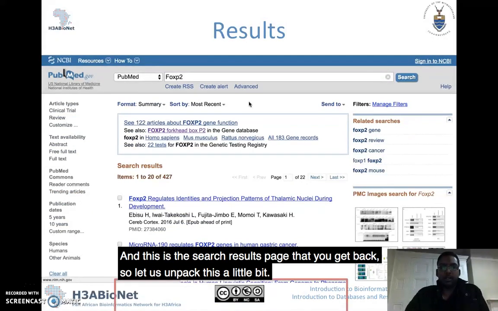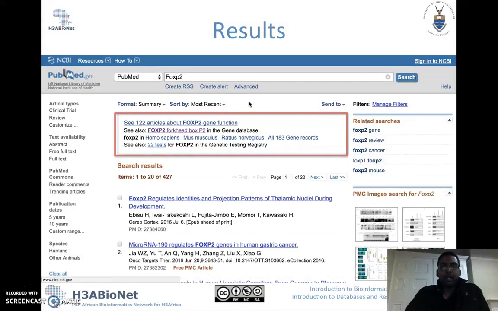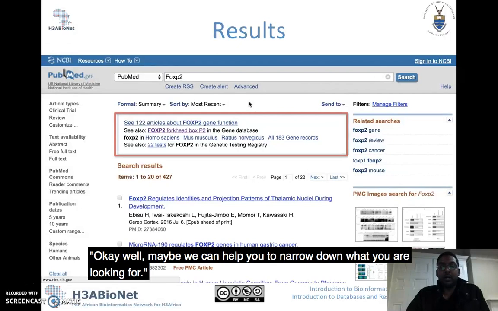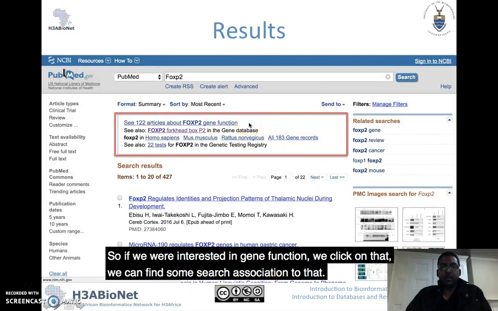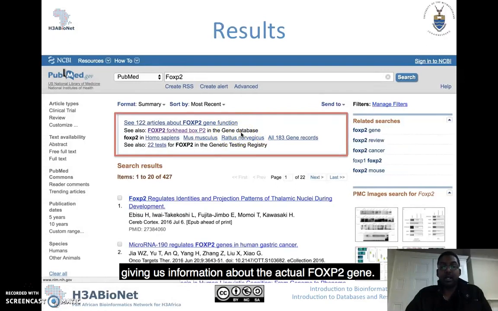So let's unpack this a little bit. First of all, there's a little summary box right at the top. It's going to help us try to narrow down our search. So the first thing it says, see 122 articles about FoxP2 gene function. So if we were interested in gene function, we click on that, we can find some literature associated to that. It says you can also see FoxP2, forkhead box P2 in the gene database. That will take us to the page that we saw in the last session, giving us information about the actual FoxP2 gene.